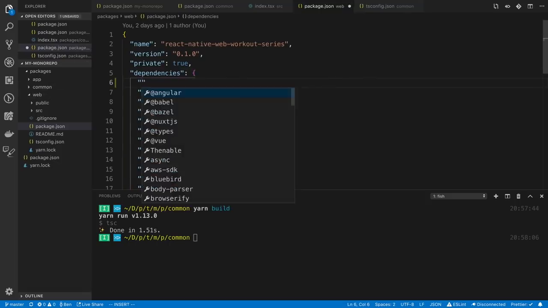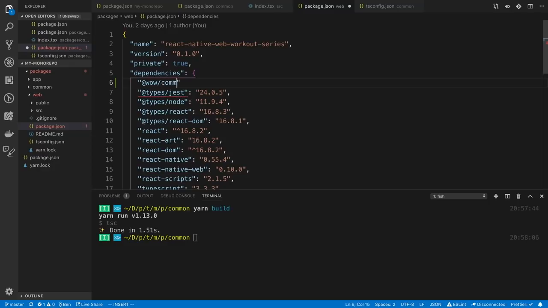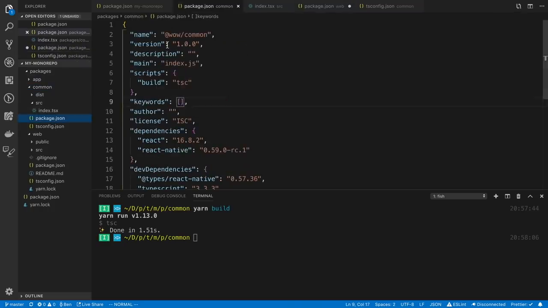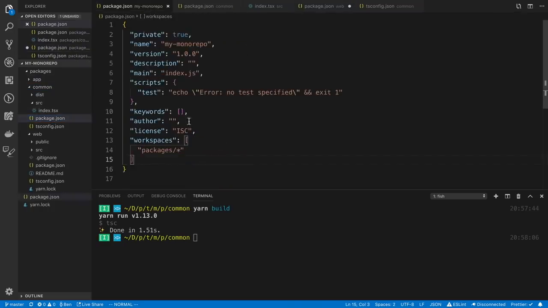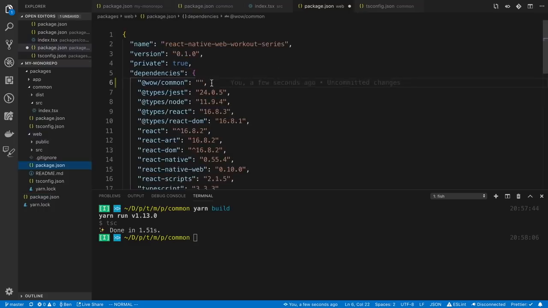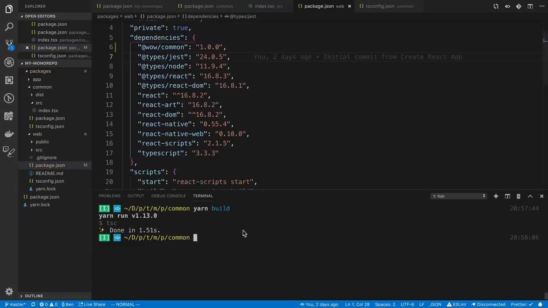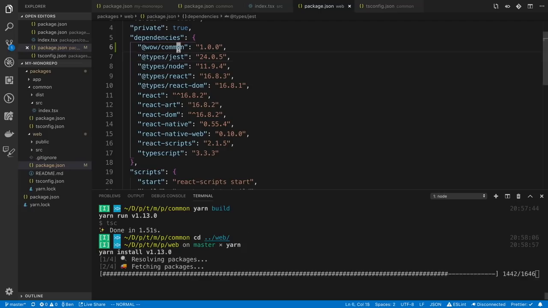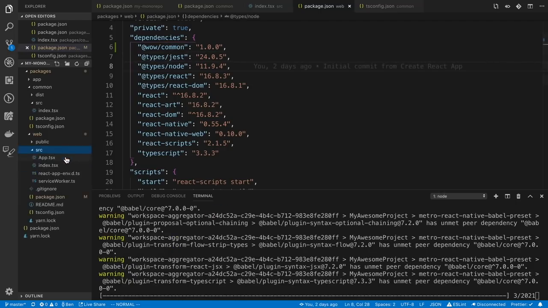So I usually just come in here and I say wow/common, and then we're going to set the version of it. If we come to common package.json, it'll tell us the version is just 1.0. Oh, that's the wrong one. So we're going to put that there. And then after we add that, we just need to say yarn. So we're going to cd over to the web, and that's just going to add this common package in here.